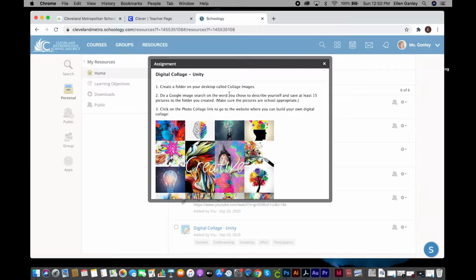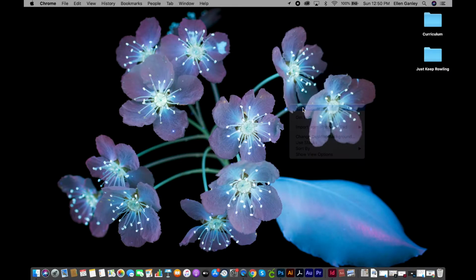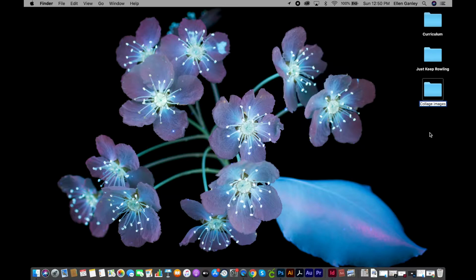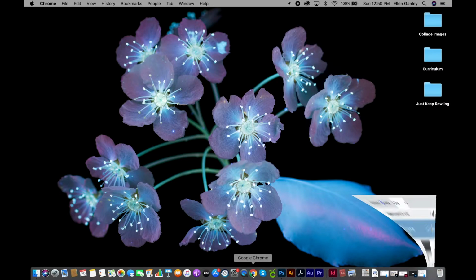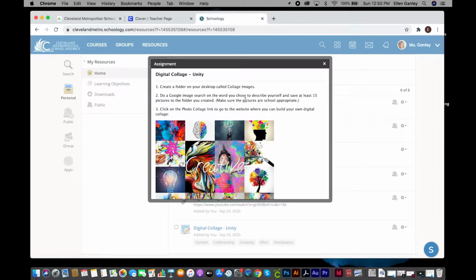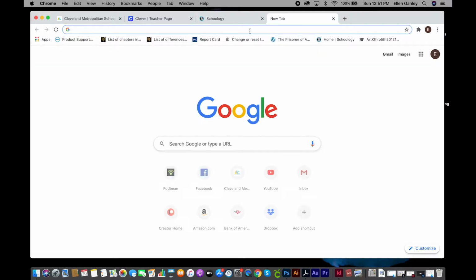First thing you got to do is create a folder on your desktop called Collage Images. So right-click, create new folder, rename it Collage Images. This gives you a place to keep everything organized. Then you're going to do a Google image search on the word you chose to describe yourself and save at least 15 pictures to that folder.